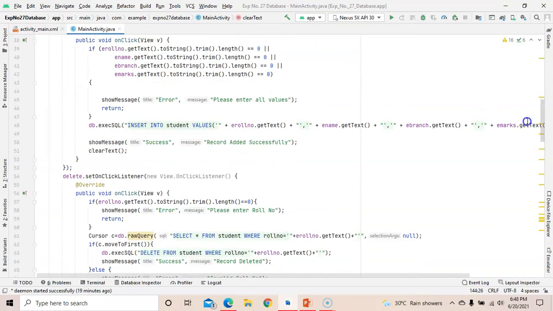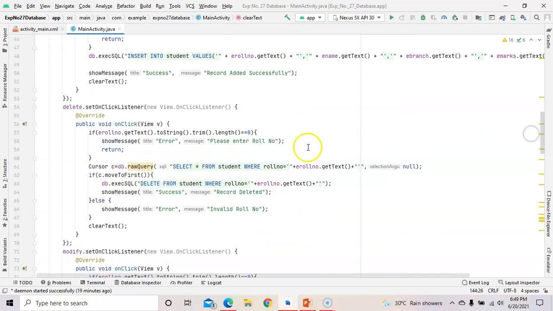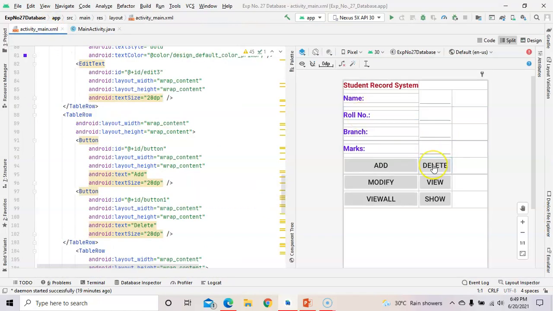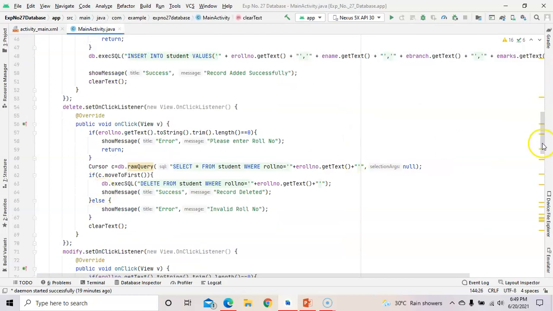Now the next is the delete button, right? So the delete button is here. The question is to retrieve the information by using the roll number attribute. So basically when you enter any roll number here, for example I have entered roll number 5 and press the delete button, then all the information related to roll number 5 will be deleted.